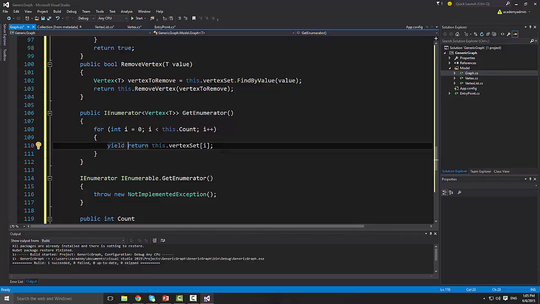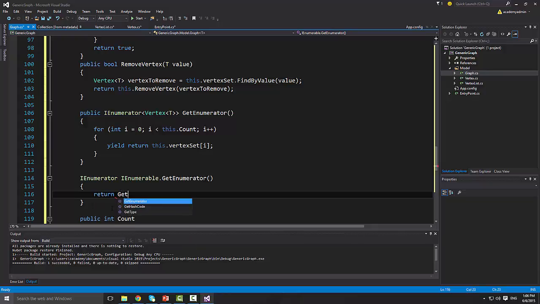If you think about it, it just gives you all of the values in here that you normally cannot change. Okay, so once we've done this, I just need to copy it up here so that I can implement the IEnumerable interface, which is just going to be return get enumerator.